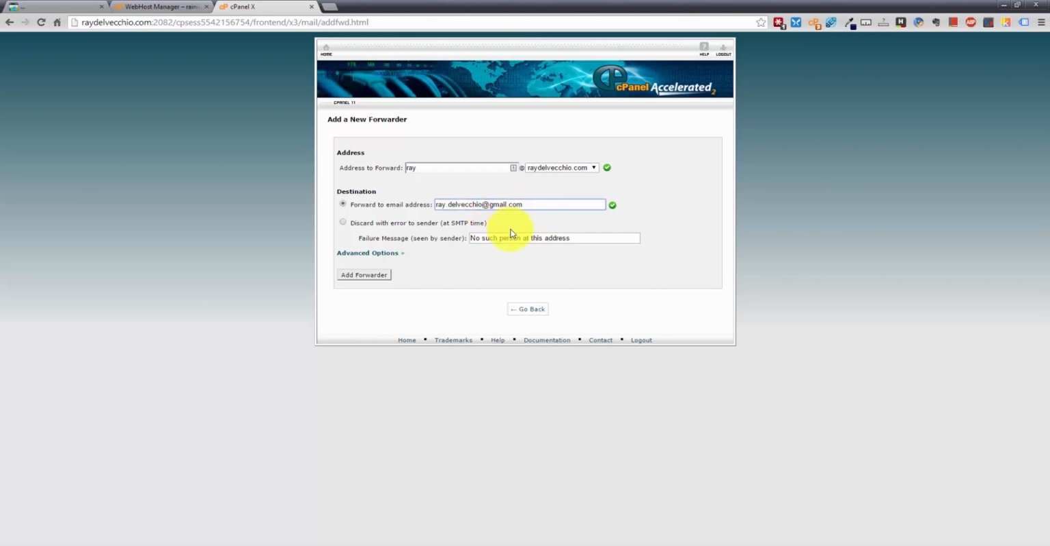Another cool feature of Gmail, which you may or may not know, you can actually add different endings to your email address. So you could do ray.delvecchio plus my website. You can actually add plus anything. It doesn't matter. If you add this plus, you can add any word after that and use that as another way to filter the incoming email. So that's a cool little tip for you if you didn't know that.